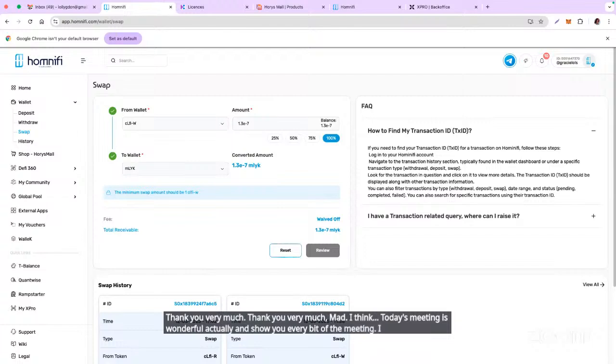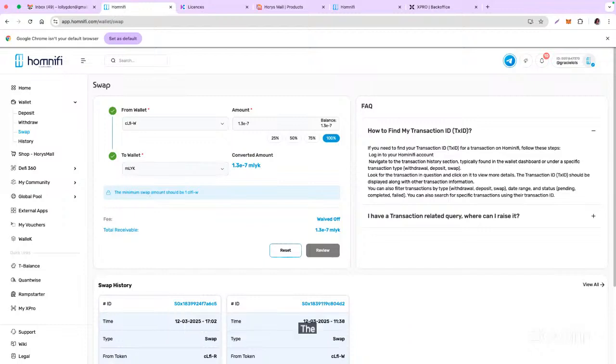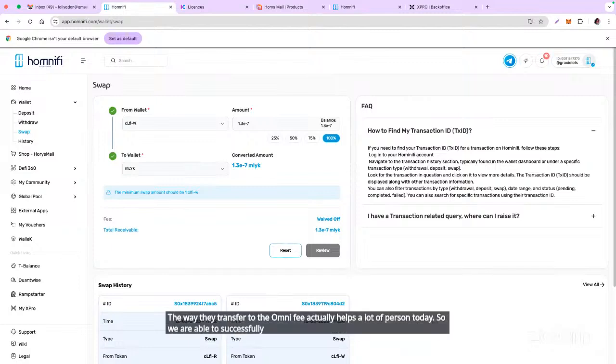And thank you to Lorenzo. Today I actually made a withdrawal of CLFI, the one they transferred to the Homnifi. I actually helped a lot of persons today. So we were able to successfully withdraw the CLFIW from the Homnifi today. It was wonderful.